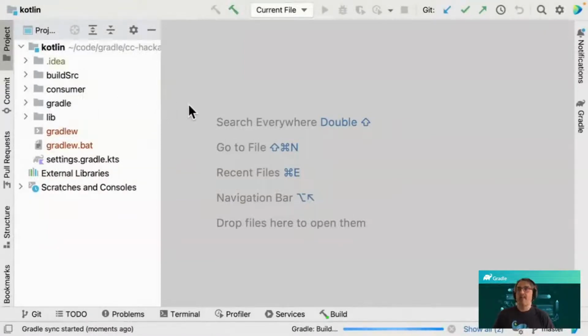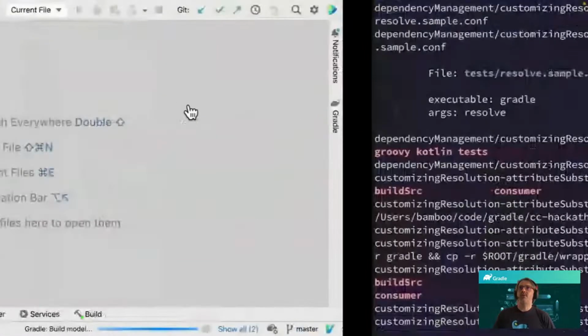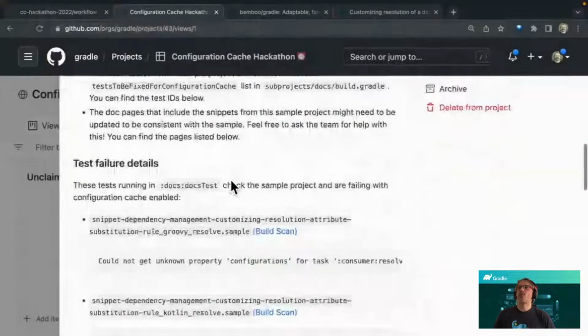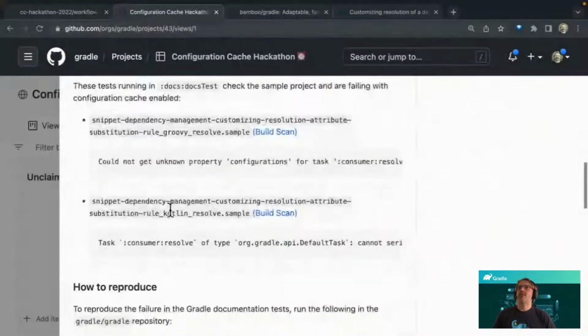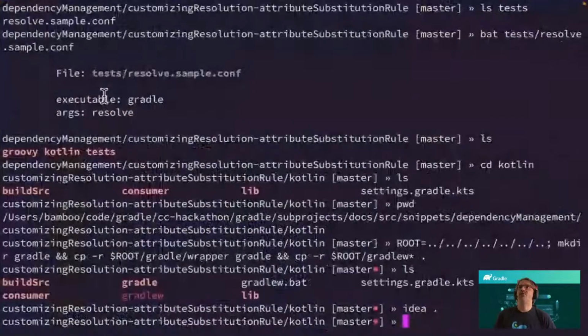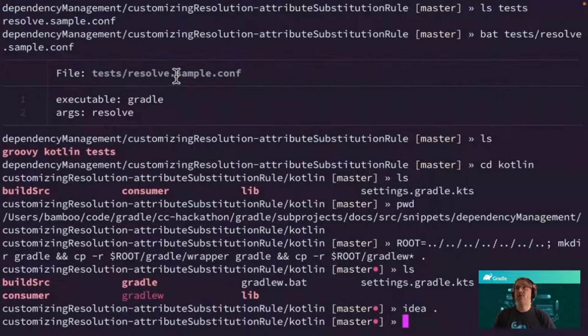So let's go back to the issue and see just one more time what the problem was. It's saying task consumer resolve something, right? So we need to run consumer resolve. That's our culprit. And actually we saw that here too, in the sample conf. The issues will have all the information you need, but if you're ever in doubt, you can look at the sample conf files and see the exact command and task that are being executed there. Okay.